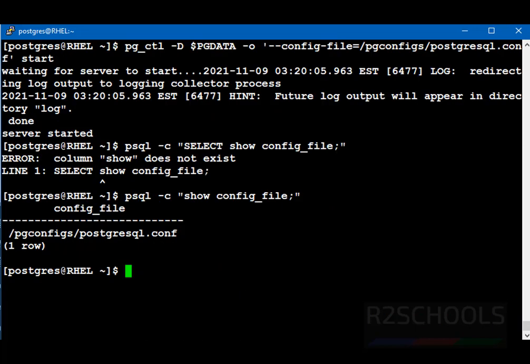So in this video we have seen how to move the default postgresql.conf file to a new location, different from the default location. In the same way you can move the remaining configuration files to a different location than the default locations.